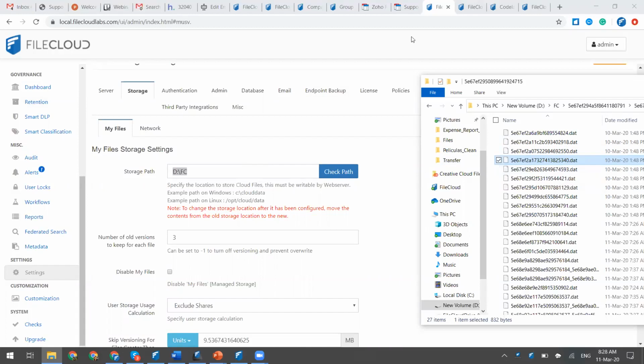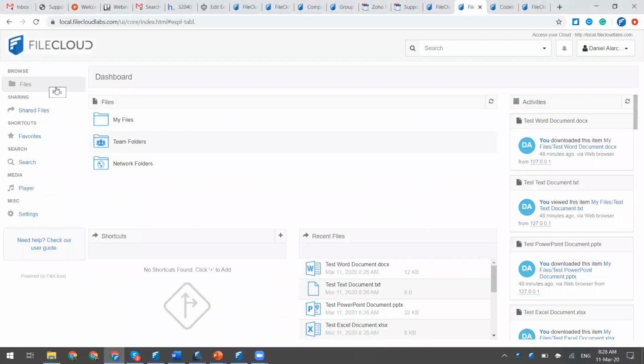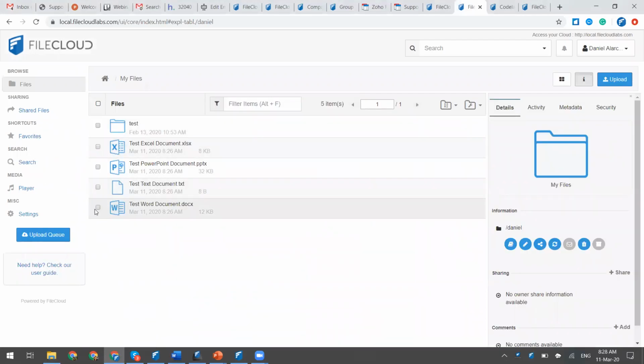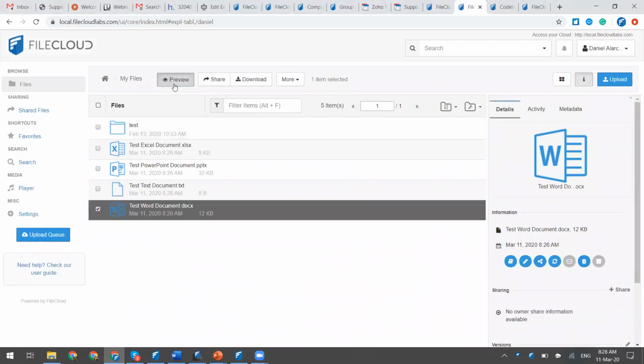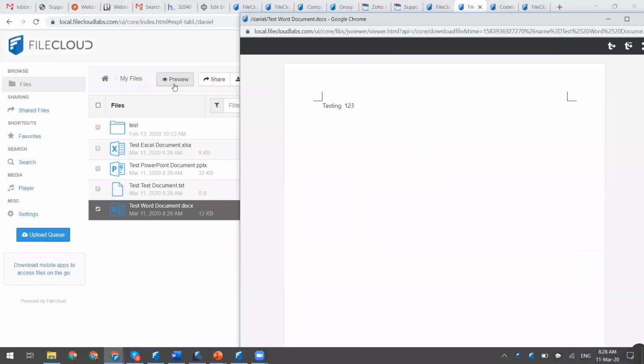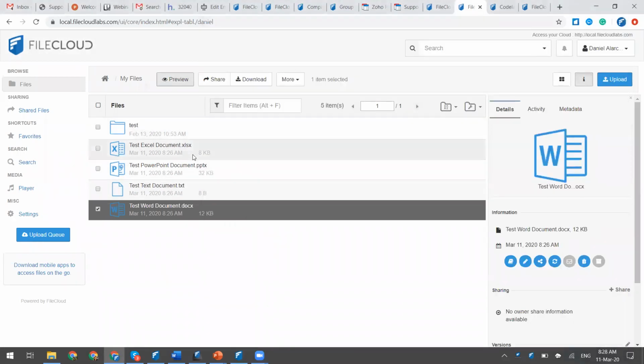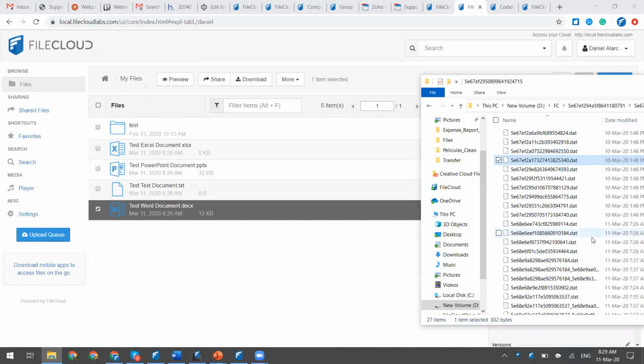So every time we access our files in here, if I go to My Files and I see, okay, I want to check this, all that information is being pulled directly from the FileCloud server. You can see here we have testing. And it makes things much faster and better performance-wise, because all the files, as you can see here, don't have any path, right?